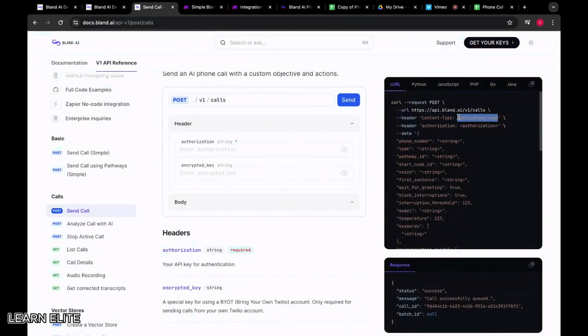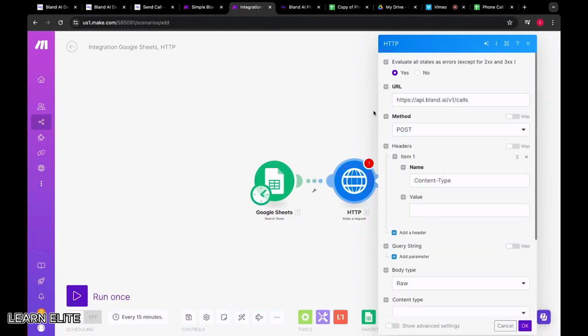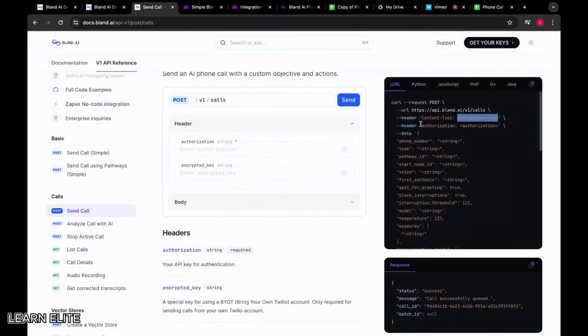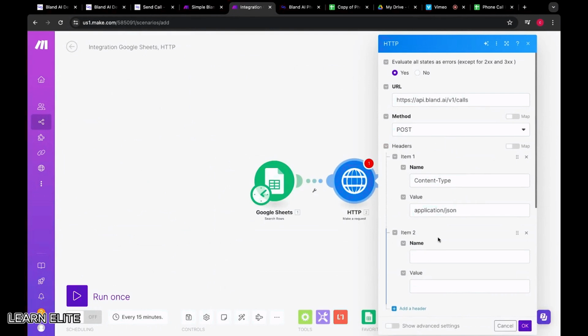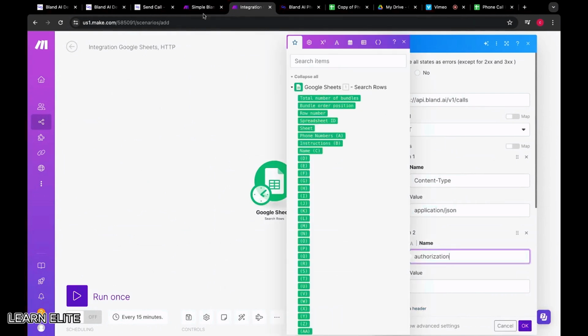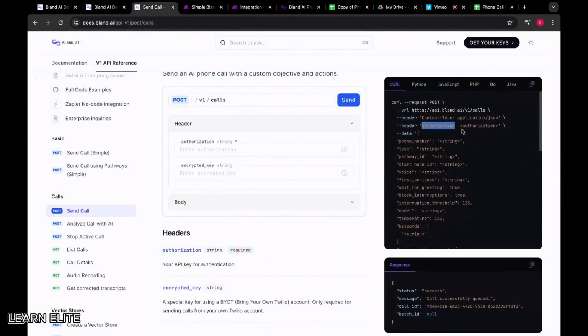Let's grab application/JSON. Bring it back into Make. Paste that as the value. Add another header. Let's see what it is. It's authorization. And then we need to get our authorization key. So authorization, just like it said here. Now we need to add, like I just said, our authorization key.